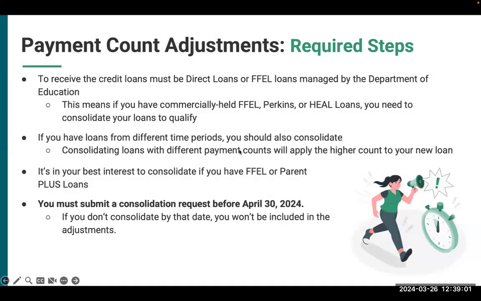Now, I want to talk to you about some of the required steps in order to be eligible for these payment account adjustments. In order to receive the credit, your loans must be Direct Loans or FFEL loans managed by the Department of Education. So if you have commercially held FFEL loans, Perkins, or HEAL loans, you will need to consolidate your loans in order to qualify, okay? If you have loans from different time periods, you should also consolidate those loans. Consolidating loans with different payment counts will apply the higher count to your new loan.